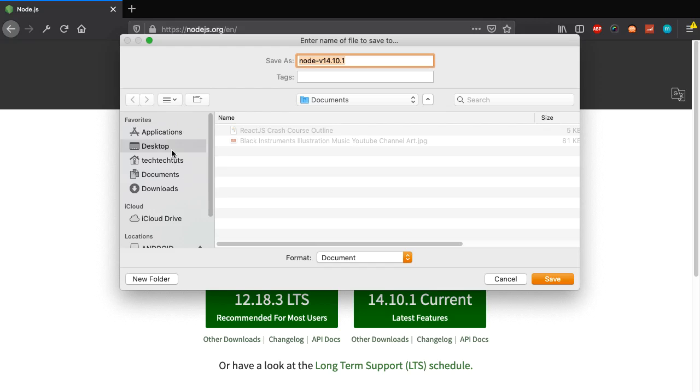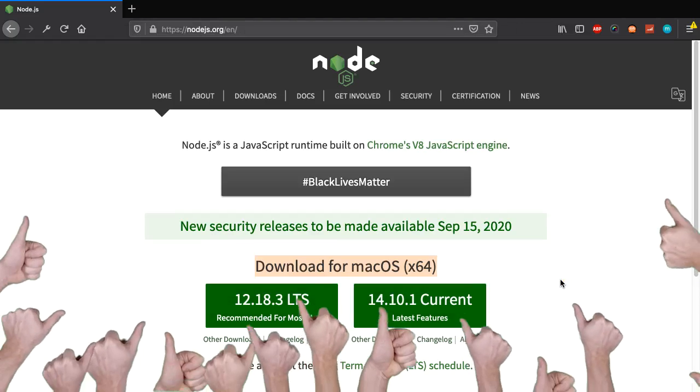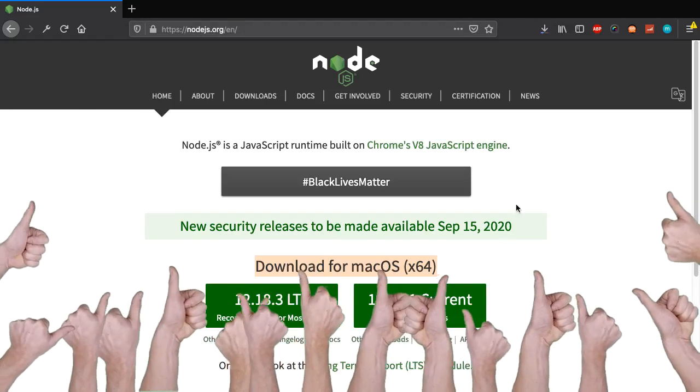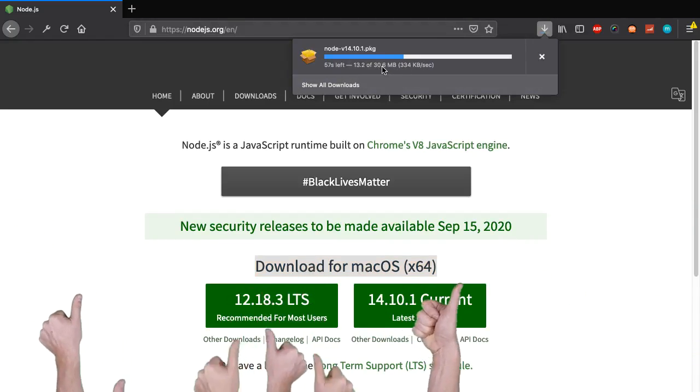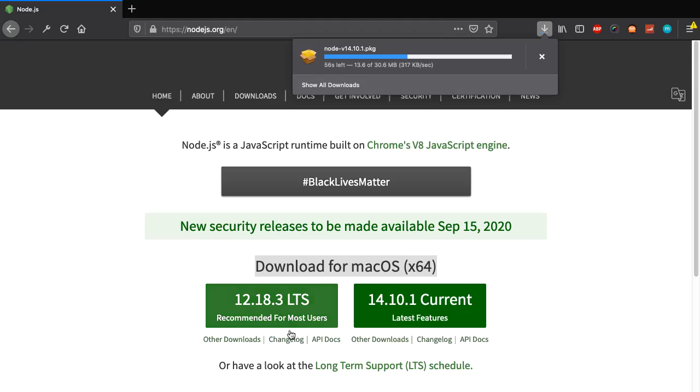So I will download it on the desktop. It's around about 17 or 20 MB file. So you see it is 30.6 MB. So the LTS version is around about 20 MB, and the current version is always bigger because it has more features comparatively to the LTS version. So let this download finish, and then I will simply give you step by step instructions.